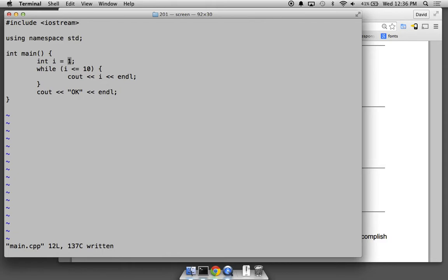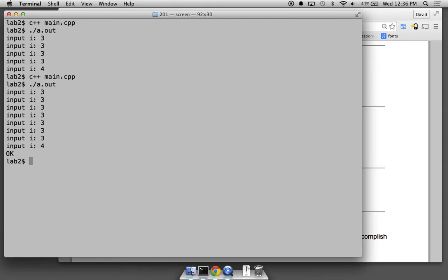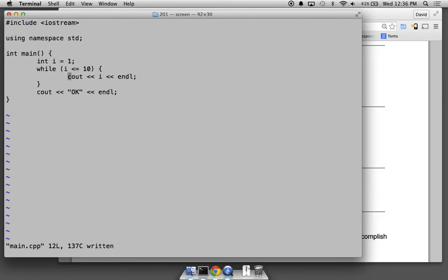So we start at 1. And while i is less than or equal to 10, we're going to print i. What's this program going to do? It's going to give you numbers 1 through 10. No. What's it going to do? Just print a bunch of 1s, right? How many 1s is it going to print? 10. It's a trick question, okay?